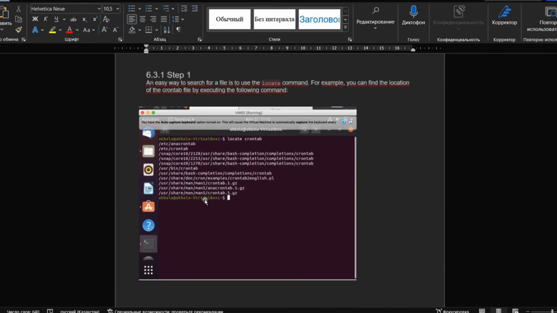In the first step, an easy way to search for a file is to use the locate command. For example, we can find the location of the crontab file by executing the following commands like this.